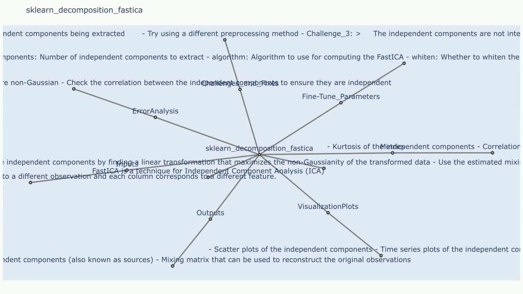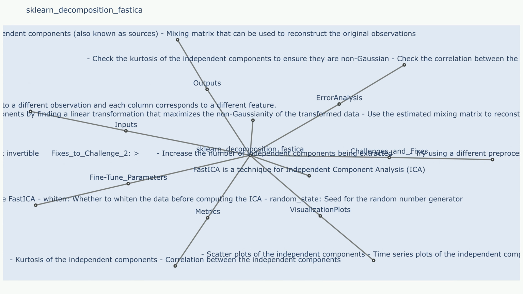Uncertainty method 2. Explain in detail. Another way to assess the uncertainty is to use bootstrapping. Bootstrapping involves randomly sampling with replacement from the original data. The FastICA algorithm can be applied to each bootstrap sample, and the results can be used to estimate the uncertainty.